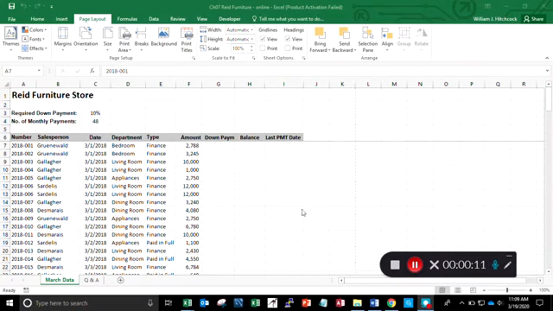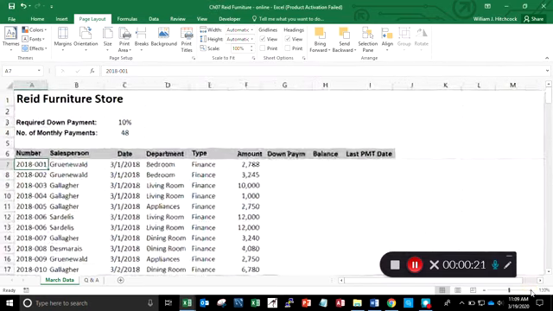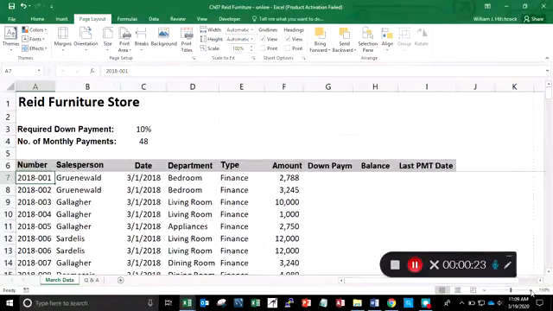So, what I'm going to be working on is the Reid Furniture store, and hopefully, you can see that screen in front of you. I'm going to zoom in a little bit just to make the numbers a little bit easier to read, and we'll see if we can get going.